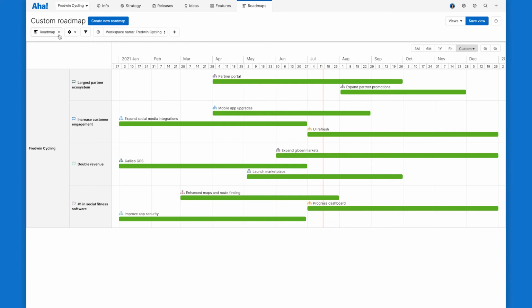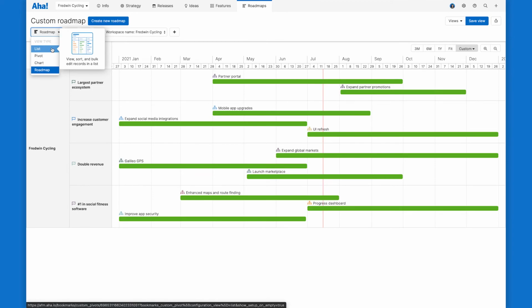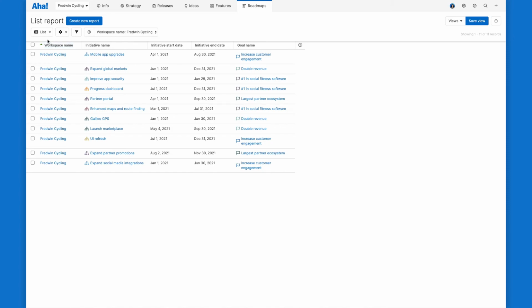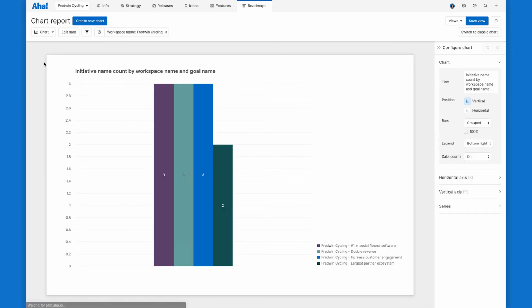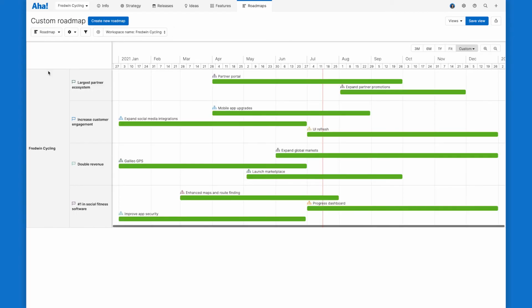I always think it's interesting to take a look at this change view type drop down. So here we can see what the other primary view type options are. So we can check out what this roadmap looks like in a list view. Okay, pretty simple. Or in a pivot, or even in a chart, which has some nice colors, but not exactly what we're trying to do here today. So let's go back to that roadmap view. This is also a nice way to confirm that you picked the best report for the job. And I think we really did here.